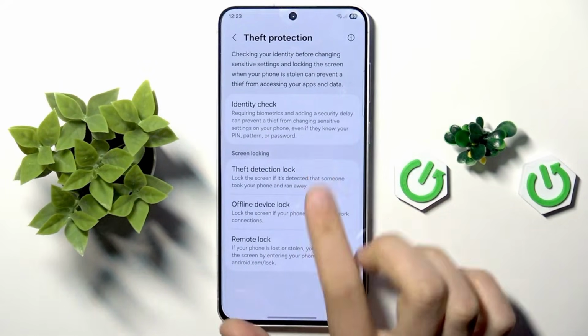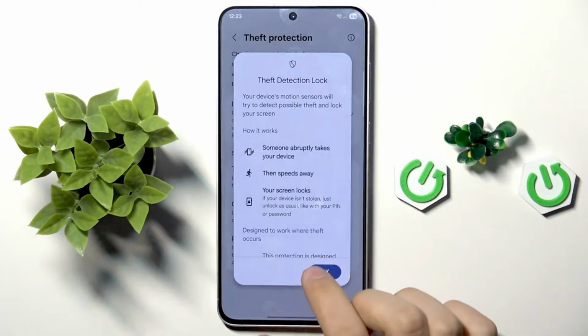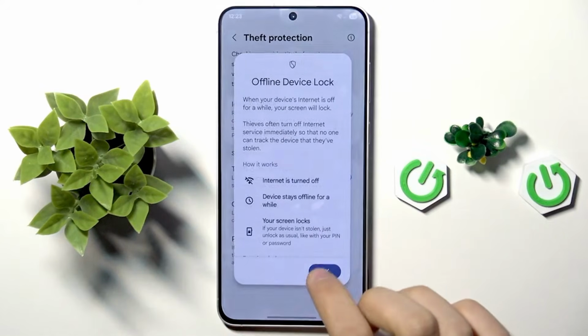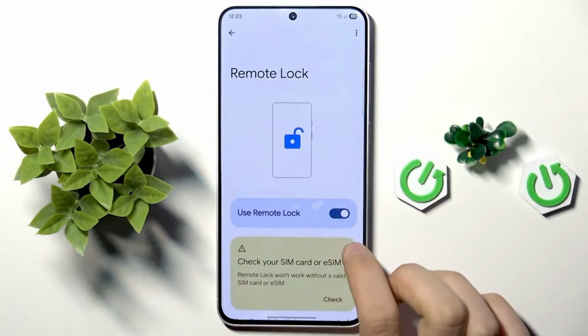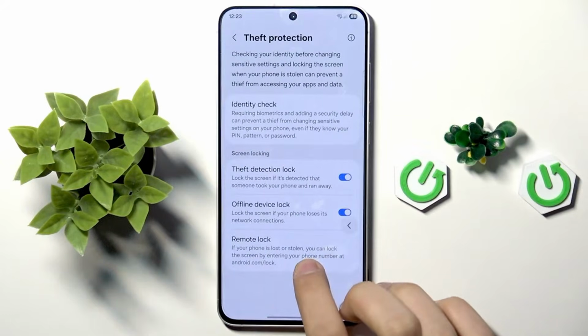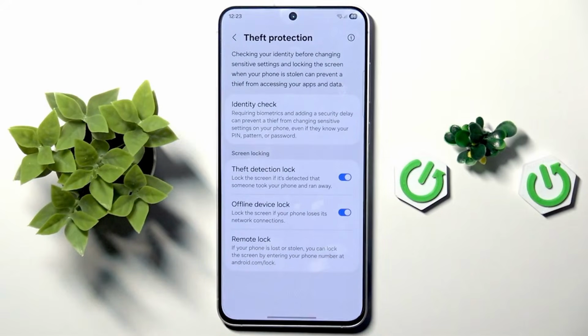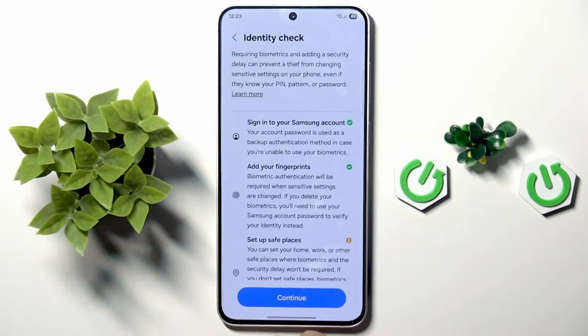For example, theft detection lock, okay. Enable that. Offline device lock, okay. Remote lock, enable that, and yes. For the remote lock, we need to have SIM inserted into our phone, but I don't. But that's how it goes.